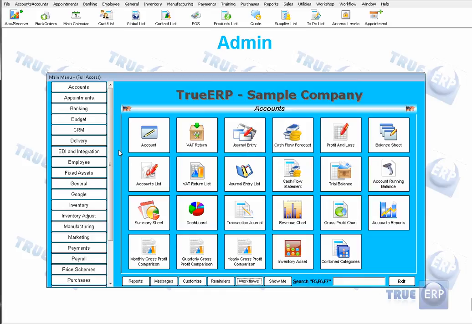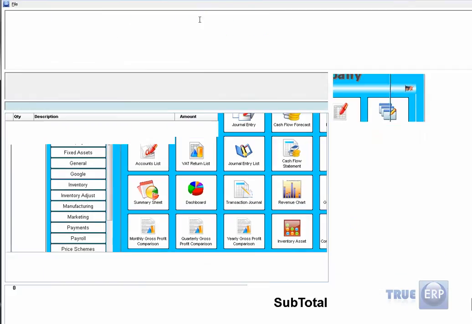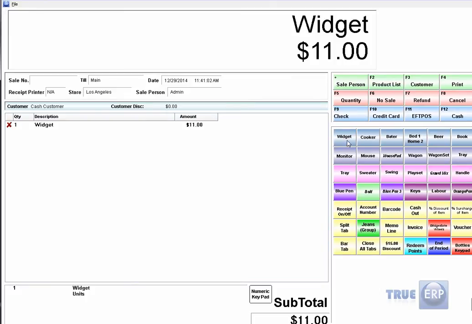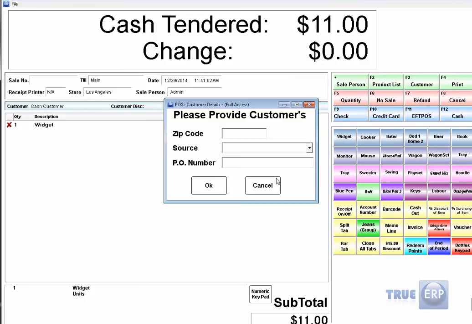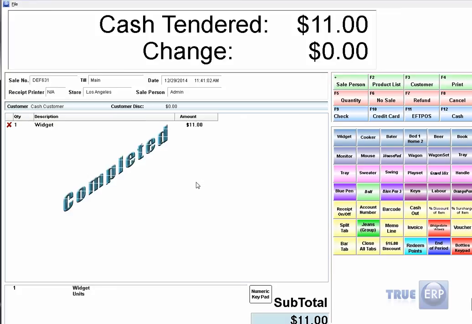TrueERP is also real-time, meaning if we process a sale here in our POS system, and if we were to buy a product, just like so, that would have already updated our inventory, as well as posted on the GL, and all of our chart of accounts would have also updated. So again, TrueERP is real time.